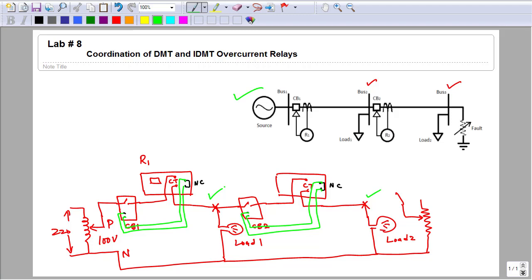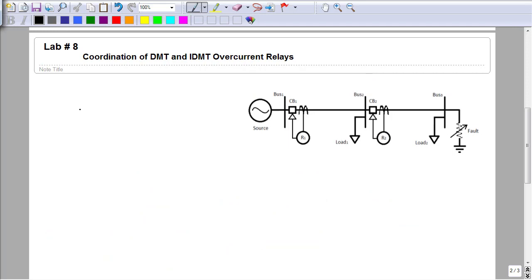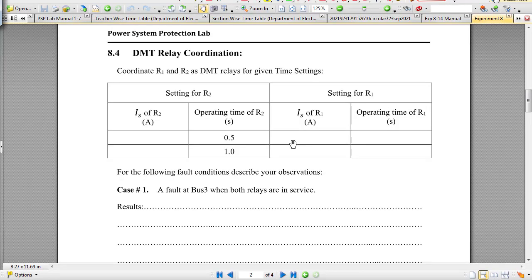Next is the calculation part. First of all, we will have to set the pickup setting and the time setting for these relays R1 and R2 to coordinate with each other for DMT. If I show you from the manual, for DMT relay coordination, here the value of time setting for relay R2 is already given. So students will perform this experiment for two different time values, 0.5 second and 1 second.